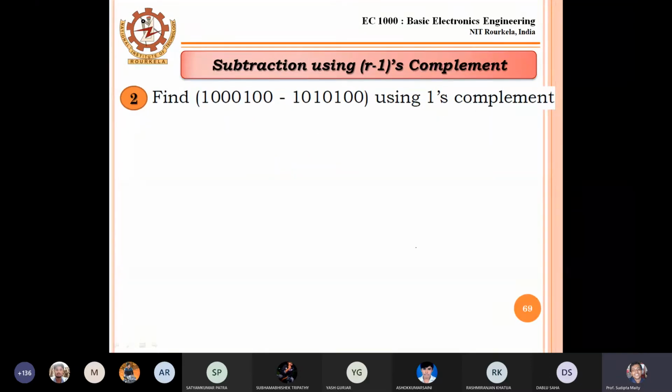Now by observing this position, here we have 1, 2, 3, 4, 5, 6, 7. So small n equal to 7, and here 1, 2, 3, 4, 5, 6, 7. Here small n equal to 7. Correct? Any doubt?